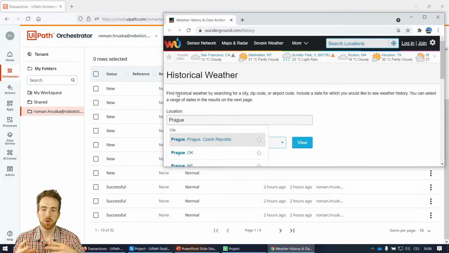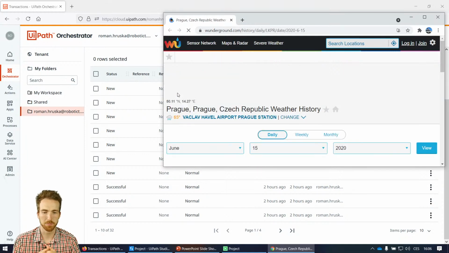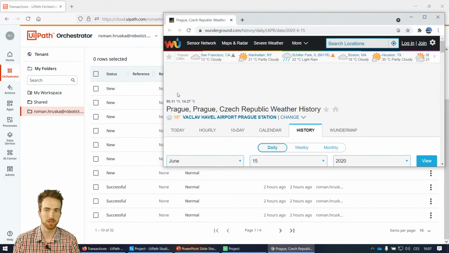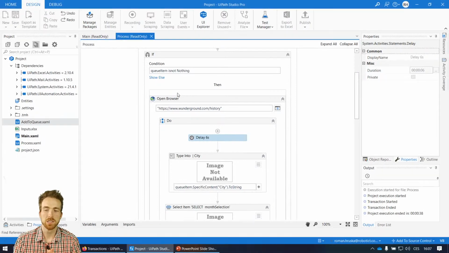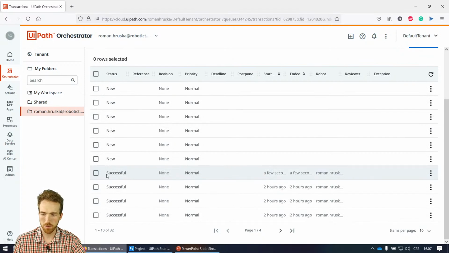It will open the browser, wait 6 seconds, enter one of the item data, click view, and it will take some seconds and give us some result, which we won't see, and it will finish with closing the browser itself. Yeah, good. So this was one transaction item. Now if I refresh Orchestrator, I see that another one is successful a few seconds ago. I just showed you a little piece of how the framework actually works.